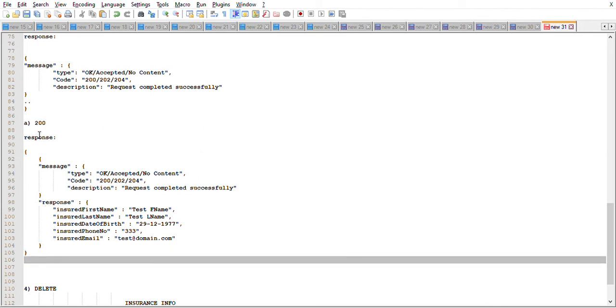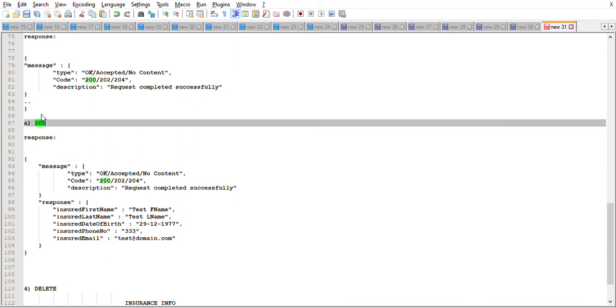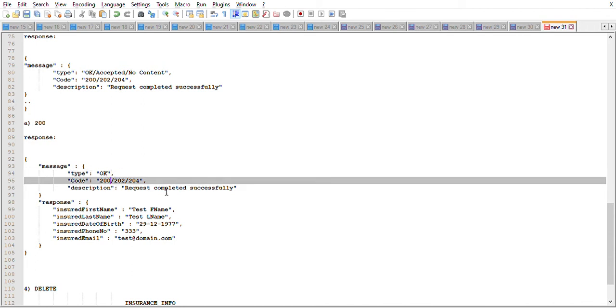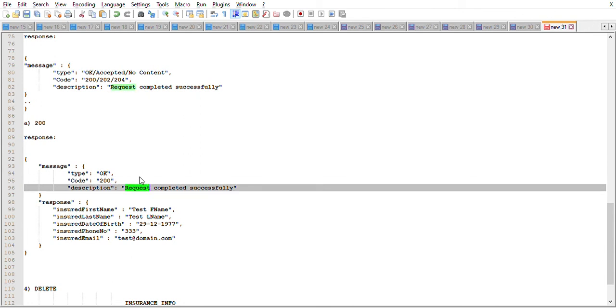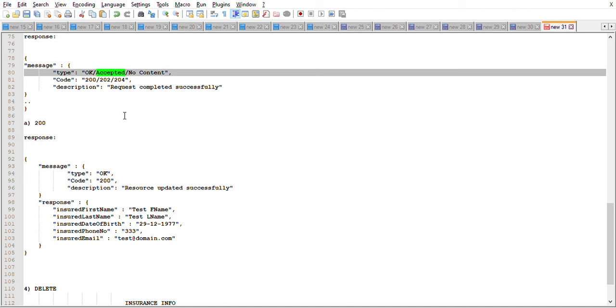So I think this is no longer required as per the bracket. See, now whenever I'm using 200, in that use case I'll be using type equals OK, and then code should be 200. So here, resource updated successfully, something like this.